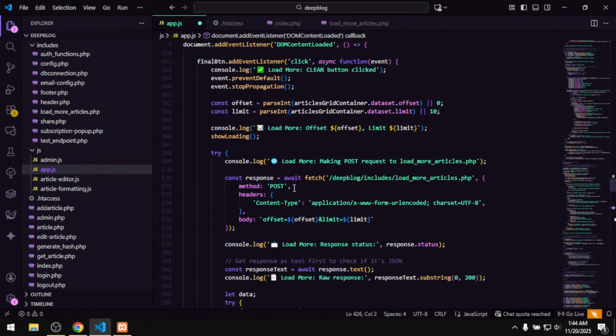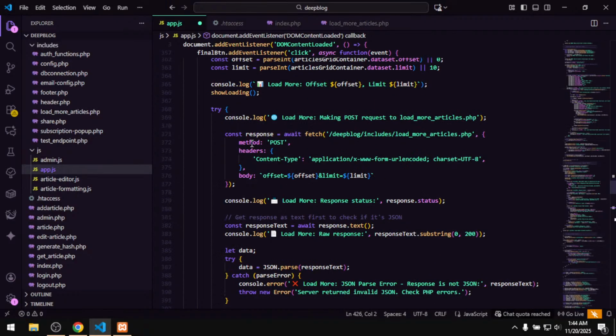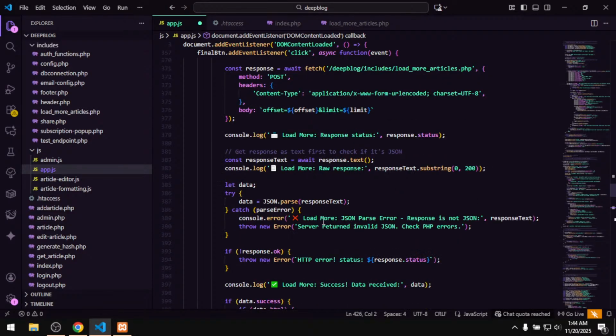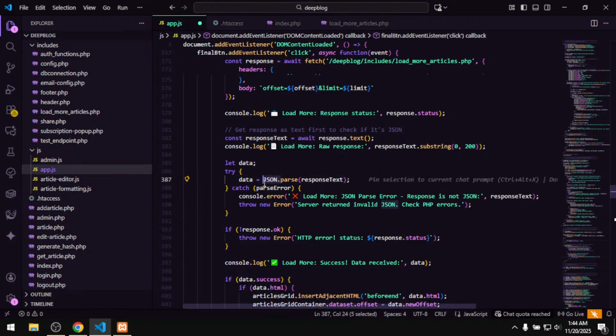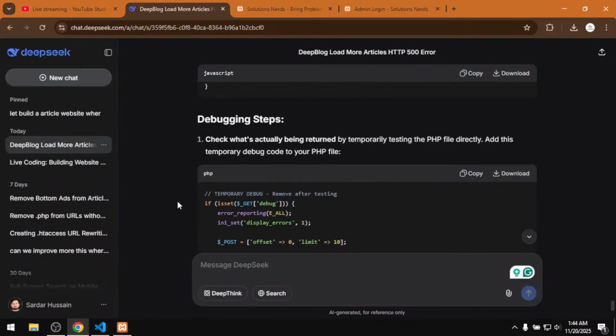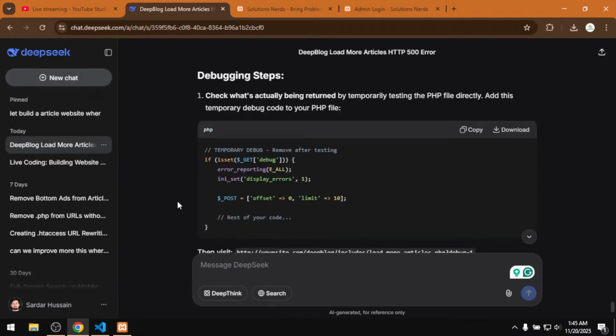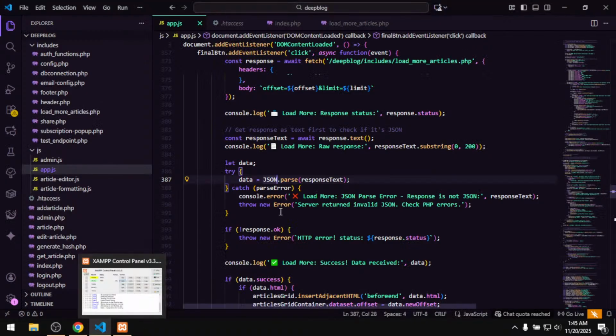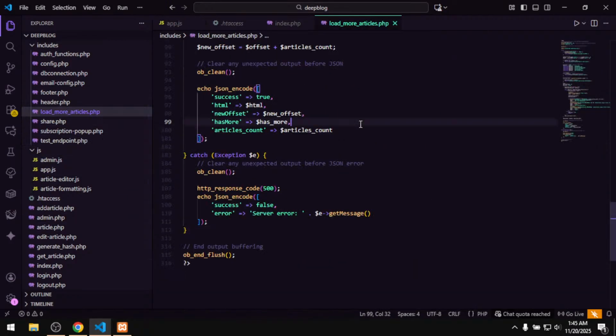So it changed. It fetches from here, then method first and response, load data, load everything. Here you can see it changed this data to JSON. I will click Ctrl+S, everything, and after this, debugging steps, remove after testing. Okay, let me just load article debugging. So the common causes of this issue are missing include files, PHP syntax errors, database, but my article function is really good. So let me Ctrl+S, and also this.